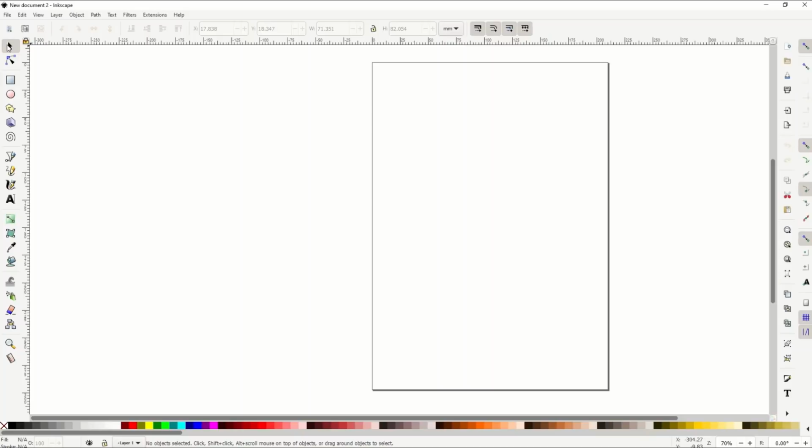So what we're going to do is start over on the left-hand side. And any menu item that I hover over, a little description box pops up. So you can see here over the circle, it says create circles, ellipses, and arcs.